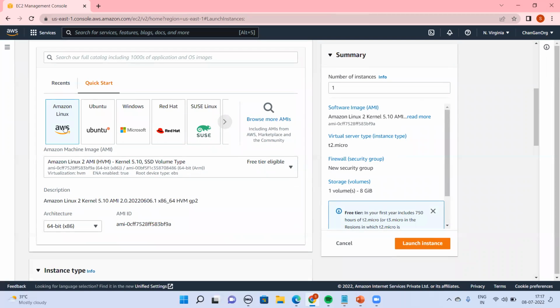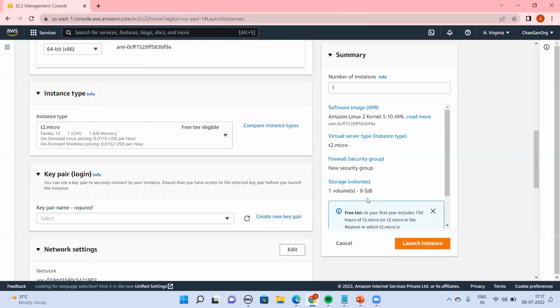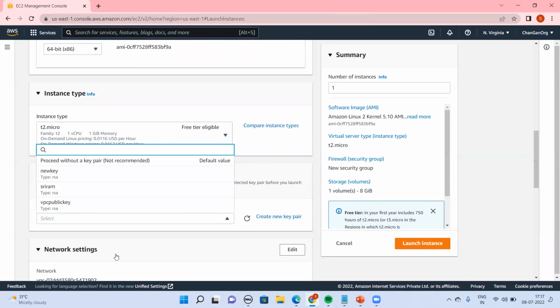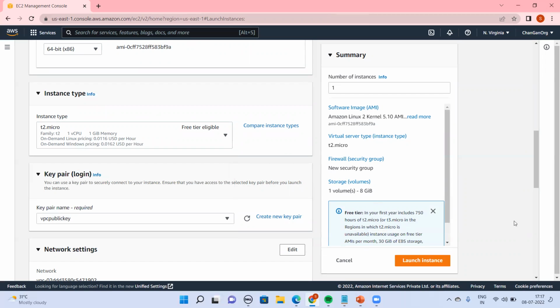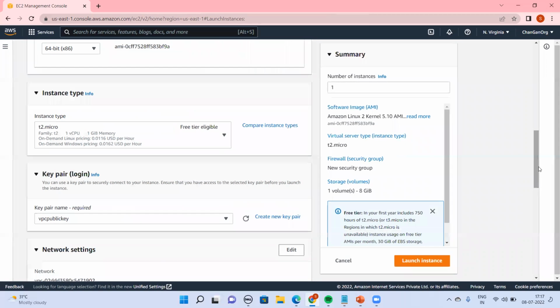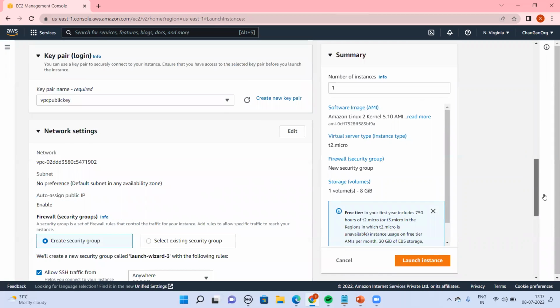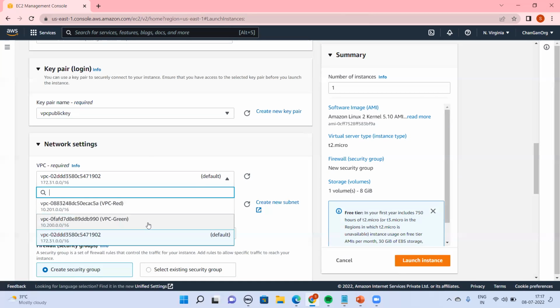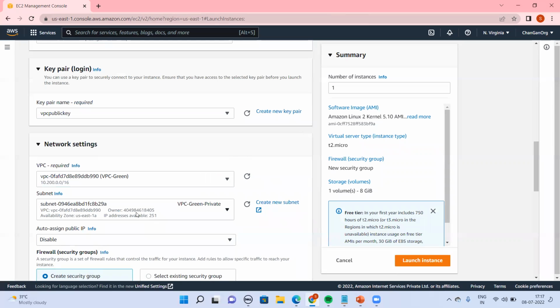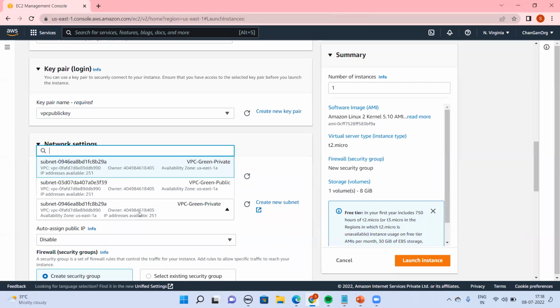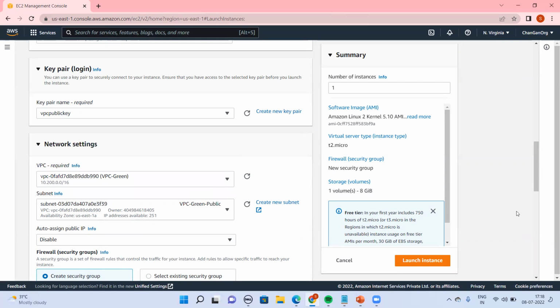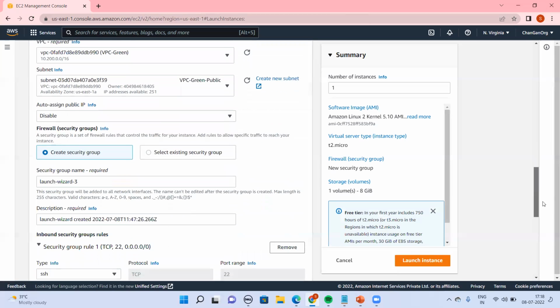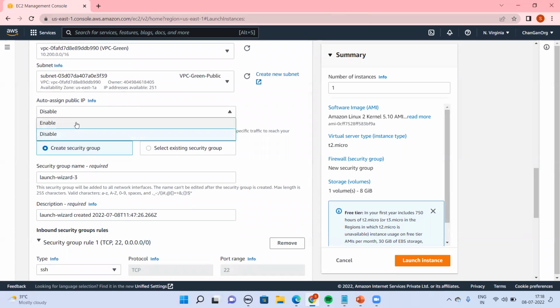Okay, so same Linux. I'm going to use the instance type, everything is fine. VPC public is a key. And then here I'm going to change the network settings as VPC green. VPC green public, because it's a public instance which I'm creating. Whenever it's a public instance, we need to enable auto assign IP.